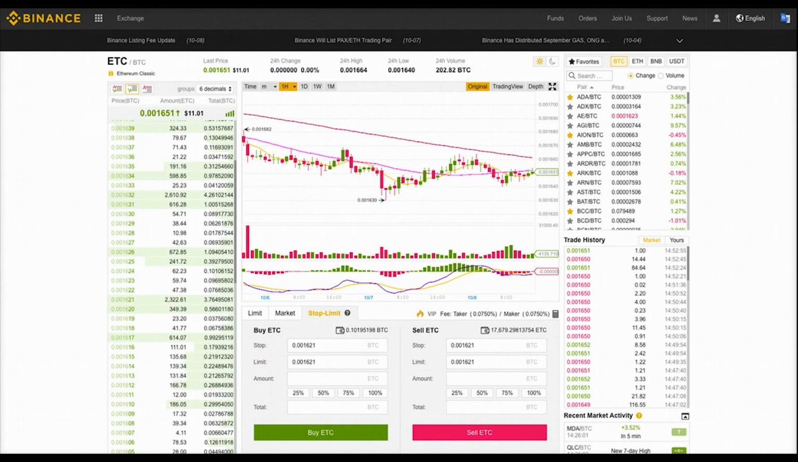For the sake of this example, I'll just go ahead and arbitrarily scroll down and click this next Satoshi price right here, 0.001603. And as you can see, that populates my stop field and my limit field in the buy ETC order form here for my stop limit buy order. And if you want, you can adjust your limit price, which is the price that the order will be placed into the books once it reaches this price.